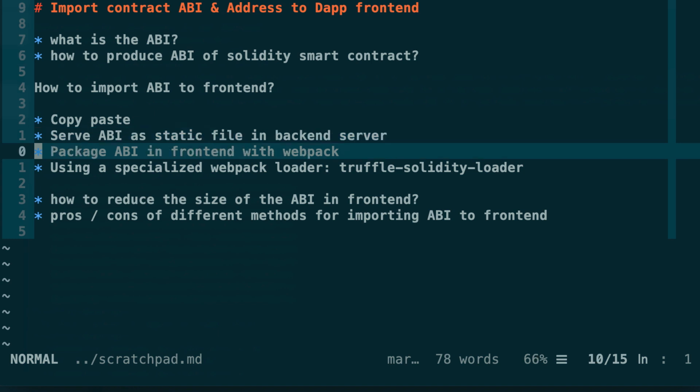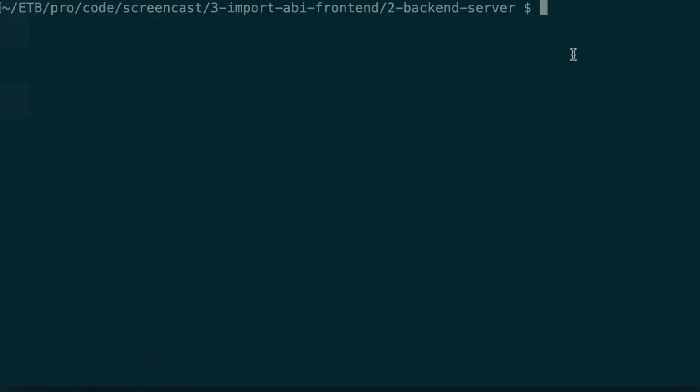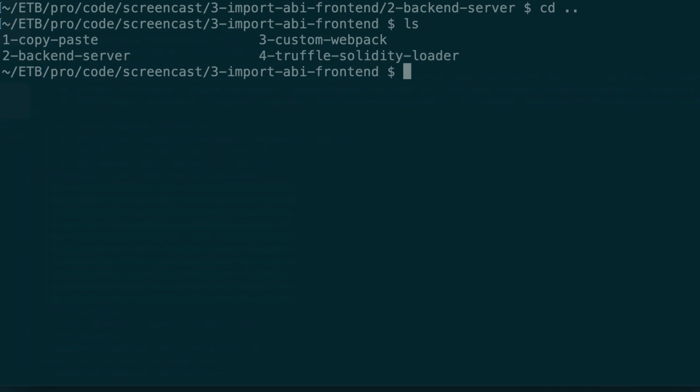So next we're going to see how we can package the ABI in the front end using Webpack this time. So it's going to be a little bit more modern and probably closer to what you're going to use for your development, especially if you're using React. Okay, so let's go back to our terminal and we're going to go to the parent folder, and after we'll go to the folder 3 custom Webpack.